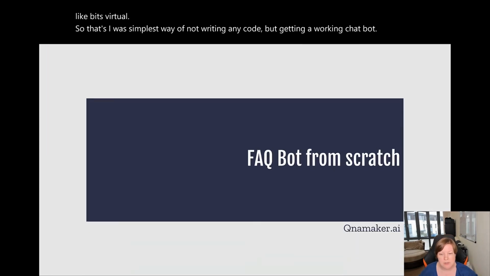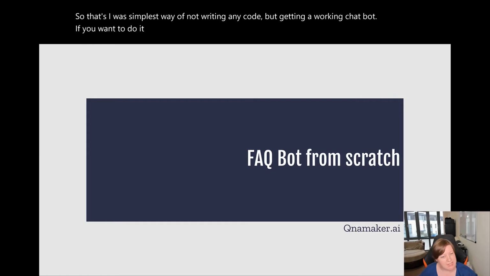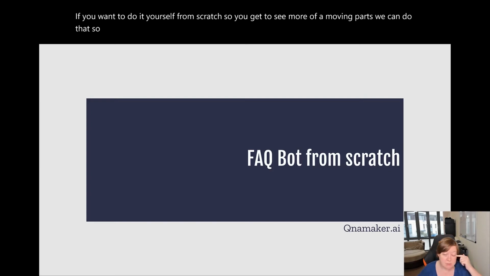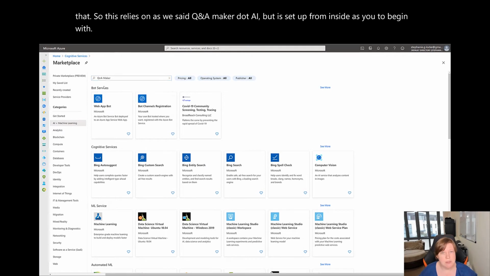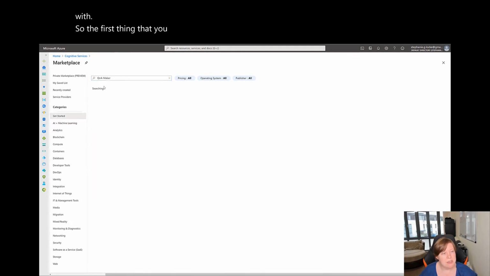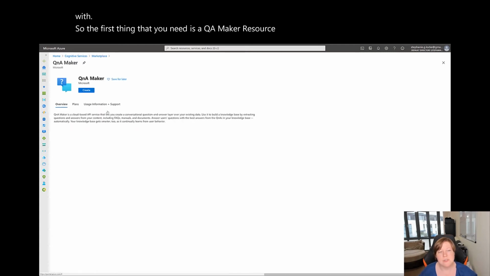If you want to do it yourself from scratch, so you get to see more of the moving parts, we can do that. So this relies on, as we said, qnamaker.ai, but is set up from inside Azure to begin with. So the first thing that you need is a QnA Maker resource. This is a type of cognitive service available from Microsoft.